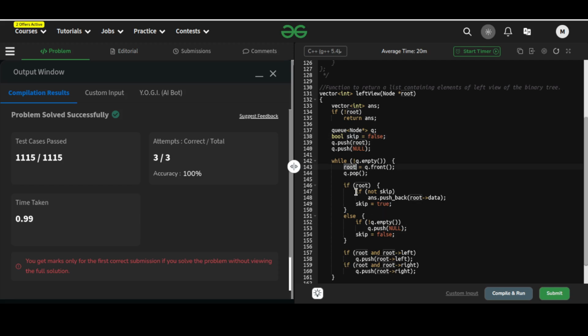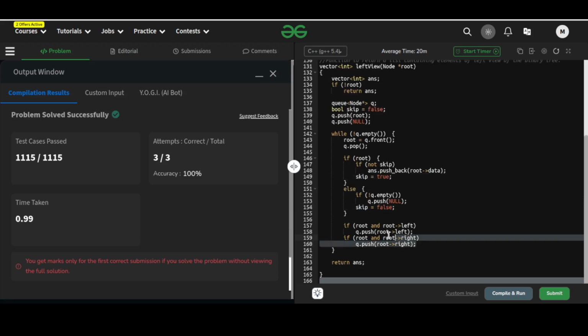We check whether that element is null or not. If that element is not null, then we check whether the skip flag is false. If the skip flag is false, then we push that element onto our answer list, and then we mark skip equals to true. If the element is an empty element, then we check whether queue is empty. If queue is not empty, then we push None onto our queue and we mark skip equals to false. And then we check whether left and right child of that root exist. If they exist, then we push left and right child onto our queue, and towards the end we return answer. So that's the C++ implementation, folks.